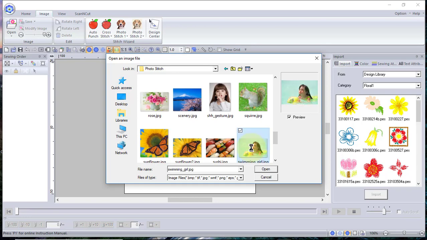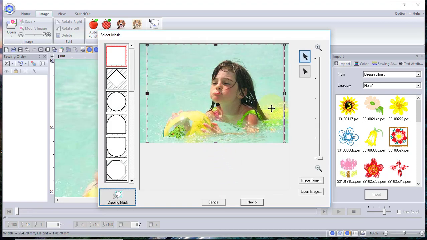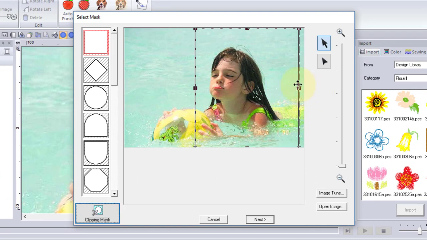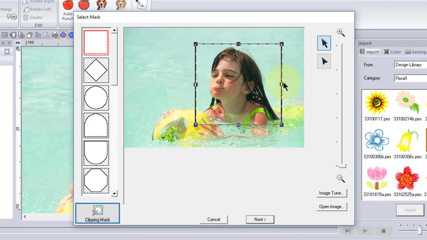We'll go ahead and open this photo by selecting it and choosing Open. Now when you open it, you'll notice that you have these handles. The one thing about these handles, unlike when you're sizing embroidery designs, is that you will not skew it by moving it in from the side or from the top to the bottom. So we'll select just the face of this little girl and decide how much of this we would want to stitch out. There are masks over here on the side, and I'll show you this in a future video.